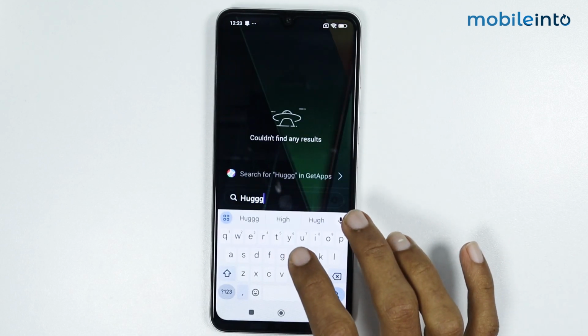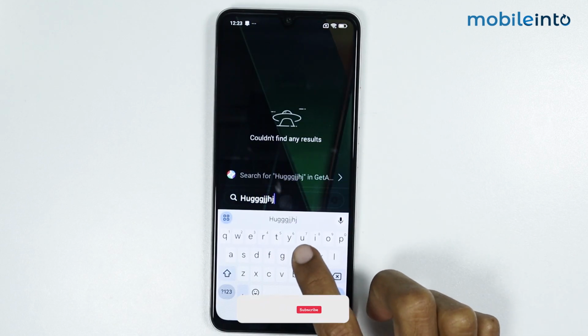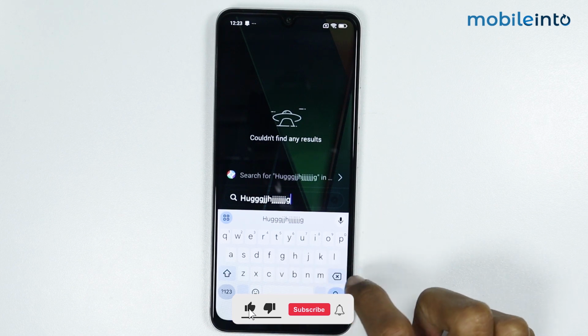Now, as you can see, this is how you can turn on and off keyboard vibration on any Poco phone.